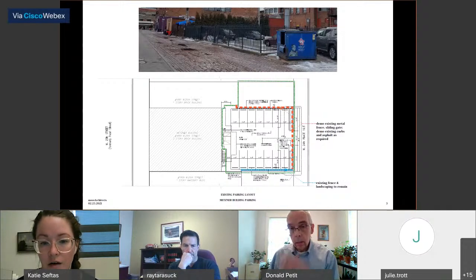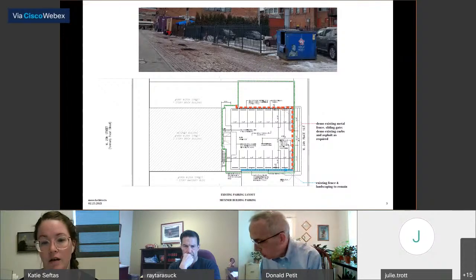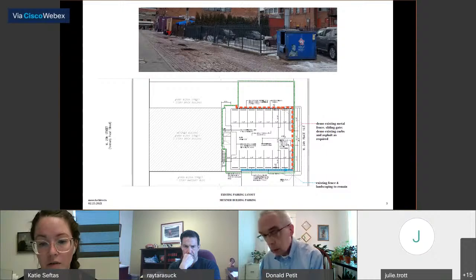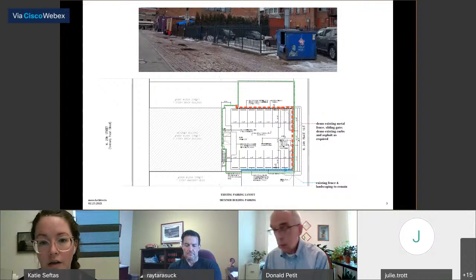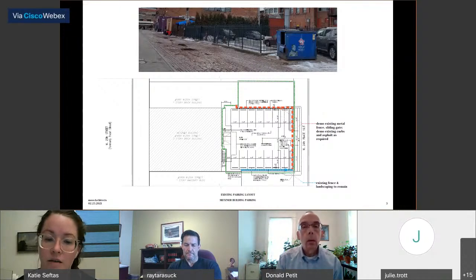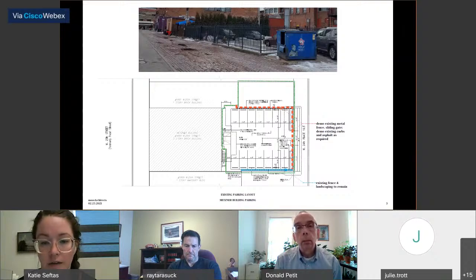The line in red is indicating the extent of existing fencing that we would be demolishing as part of this project and replacing with new. And the line in blue is the existing fence and landscaping that you can see in the image at the top. That's between us and the adjacent restaurant tenant. That would stay as is. We won't be touching that at all.